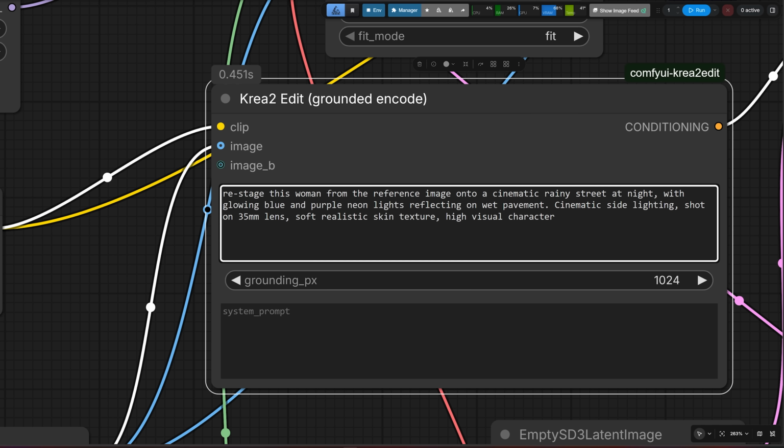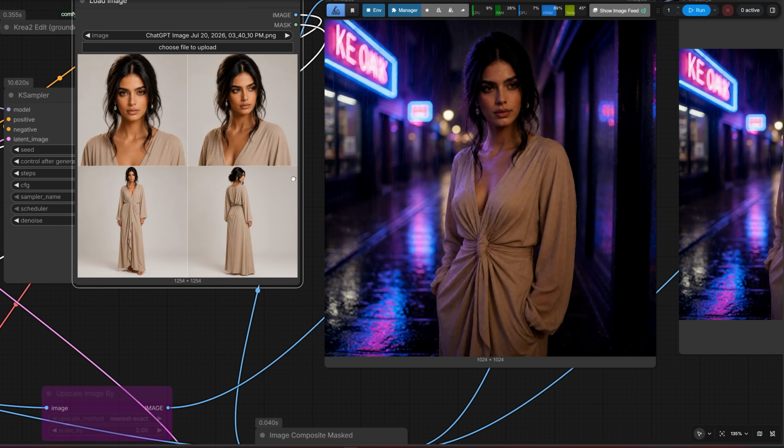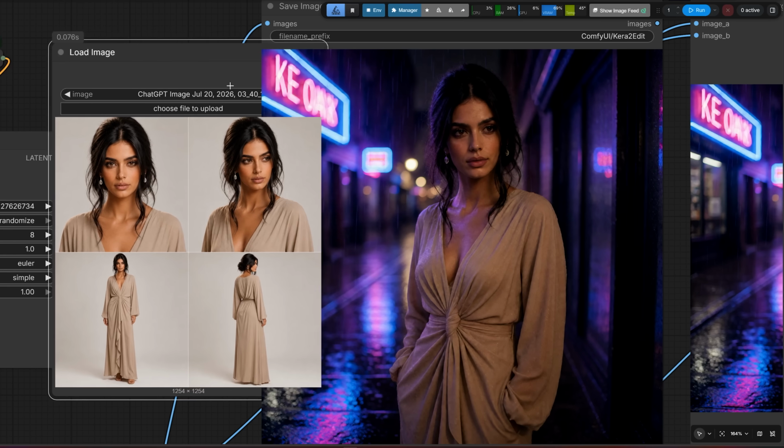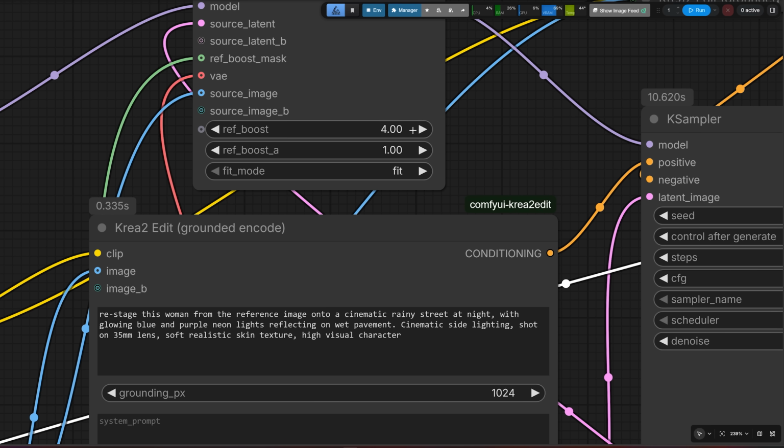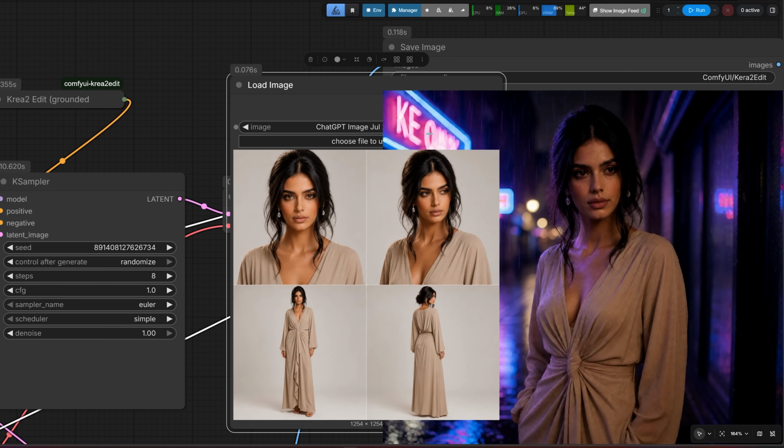Restage this woman from the reference image on a cinematic rainy street at night. You can use phrases like the same woman or similar words in your prompt. As you can see in our result, the face matches the woman in my character sheet very well. If you want a stronger face match, set reference boost to 4. I set the setting to 4 and you can see that the face matches.